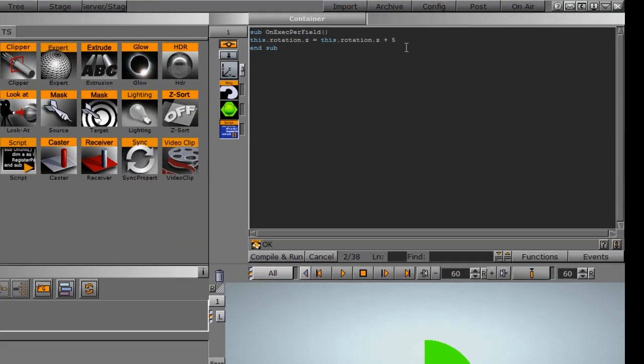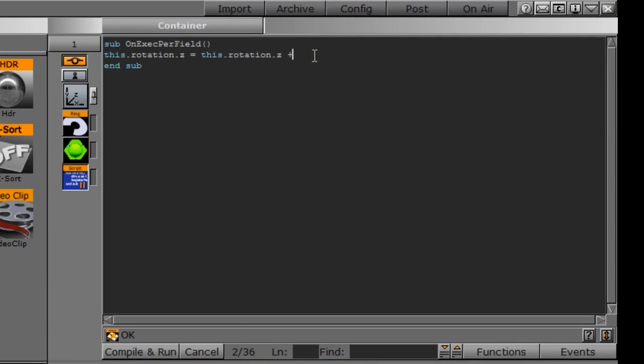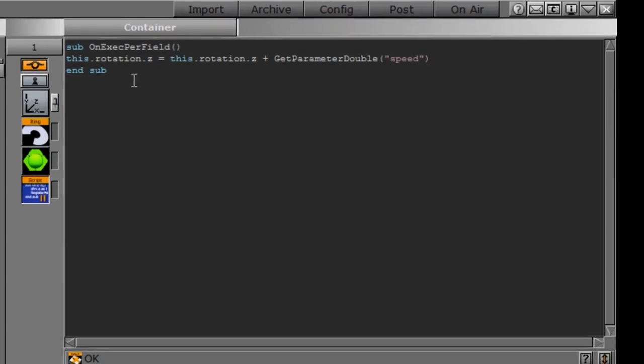We'll go back into the script. Instead of typing in a number, I actually want to tell it to get some type of parameter. So I'm going to type here, get parameter double. And I need to tell it which parameter I want, which is speed. So we're going to name that speed. Okay, so we're done with that sub. Now we're going to move on to the next sub.